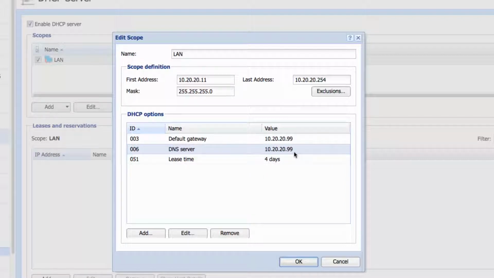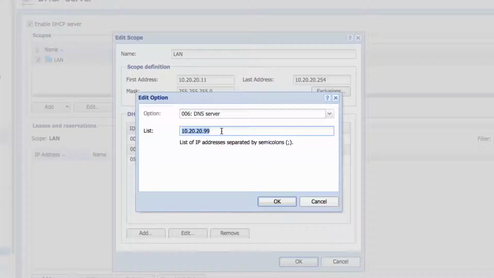The DNS server is incorrect because we are using a custom DNS server, which is .240. Our Active Directory controller is acting as a DNS server. So I need to change that figure. I'll click edit and then change from 99 to 240. Click OK.